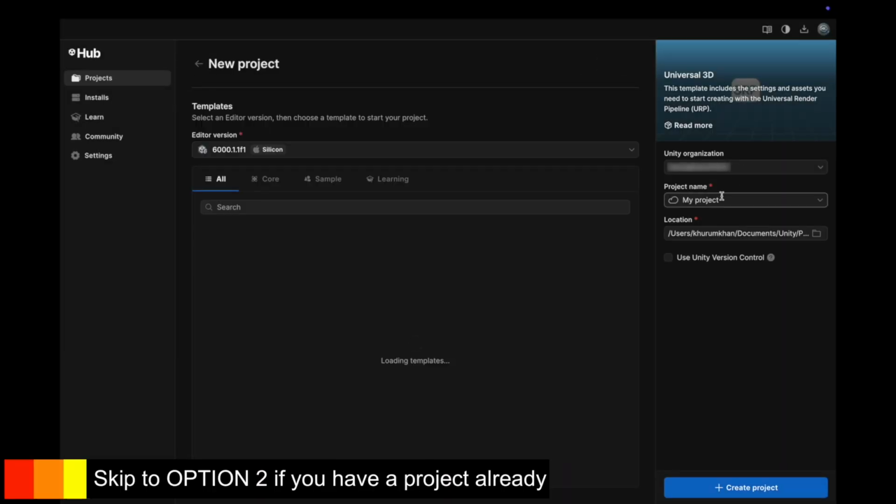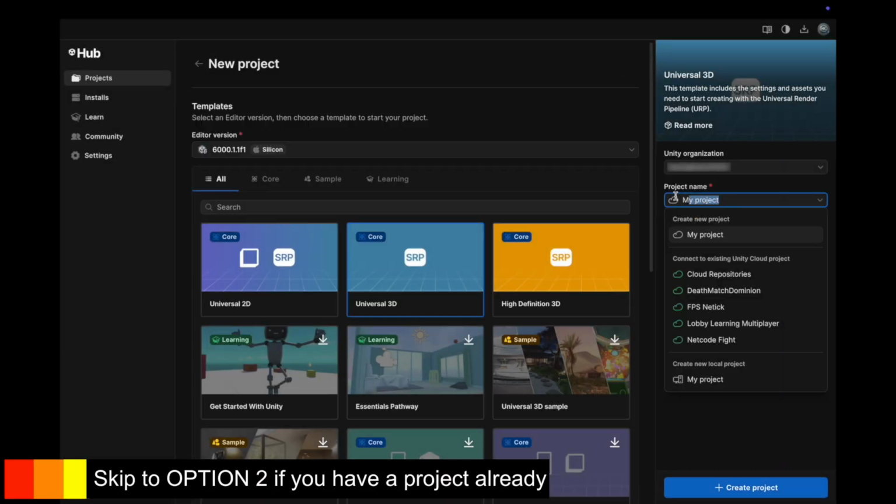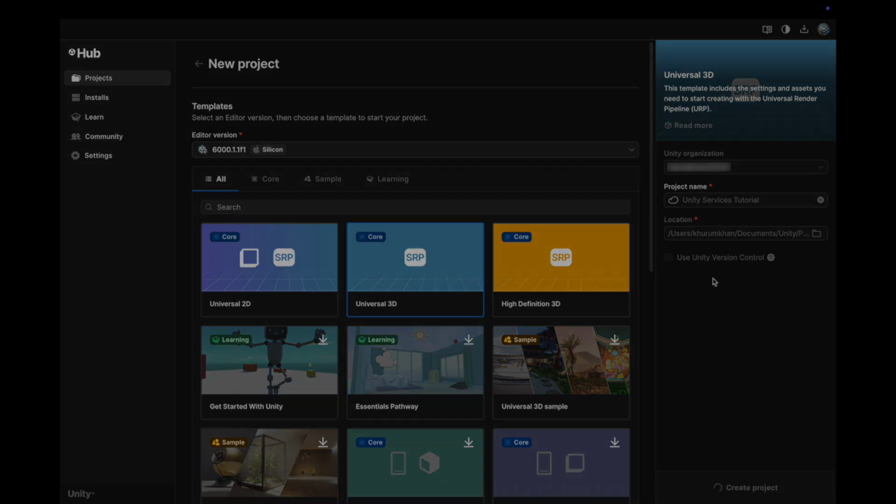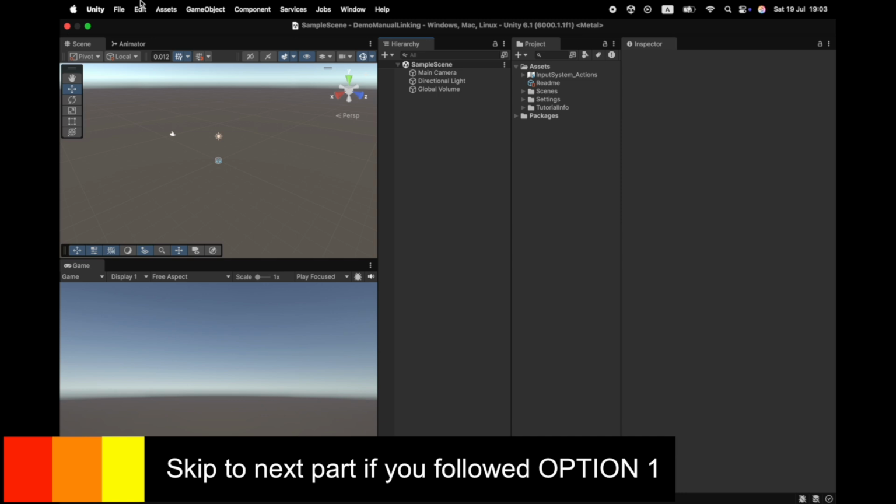So we're going to create a project, or you can do option 2 if you already have a project. To create a project, we just go to Unity Hub and name your project. We're going to create a cloud project, and it will do it automatically for us. I'm going to call it Unity Services Tutorial and just press create project. Option 2 is right here, and that's linking it manually if you already have it created.